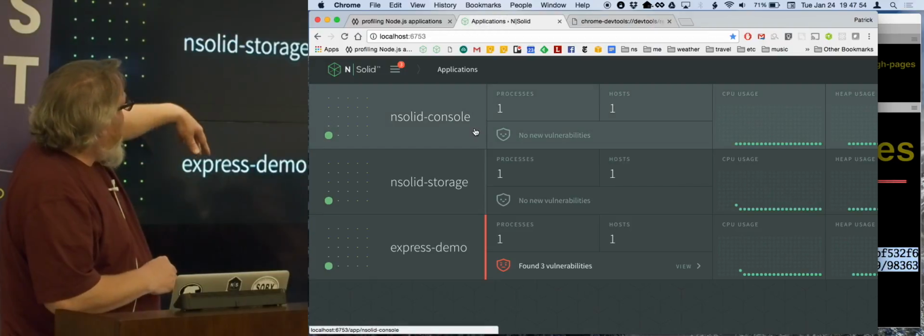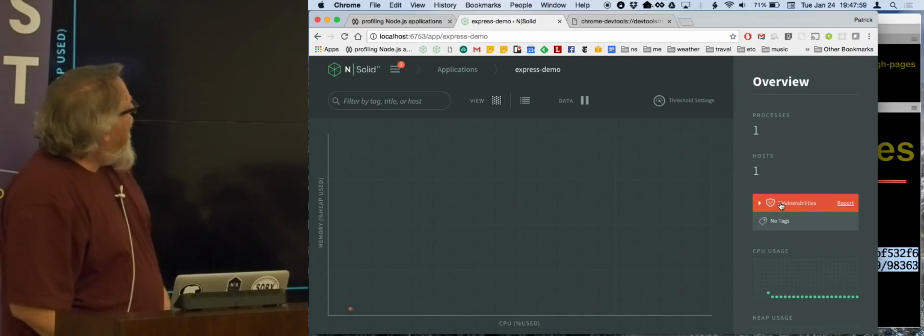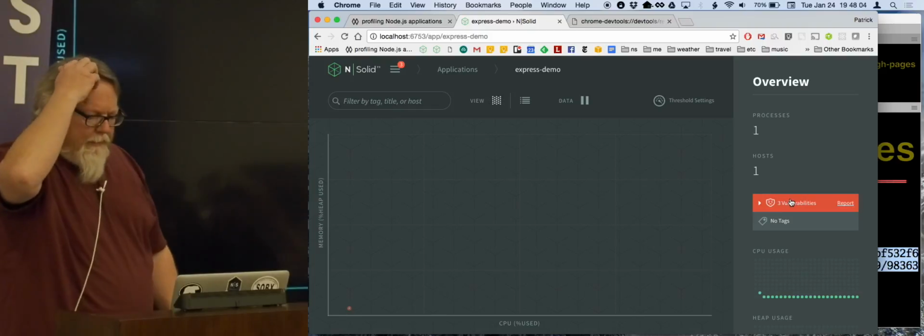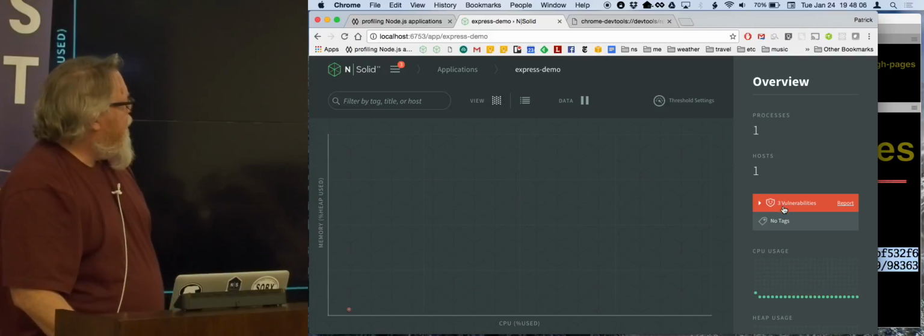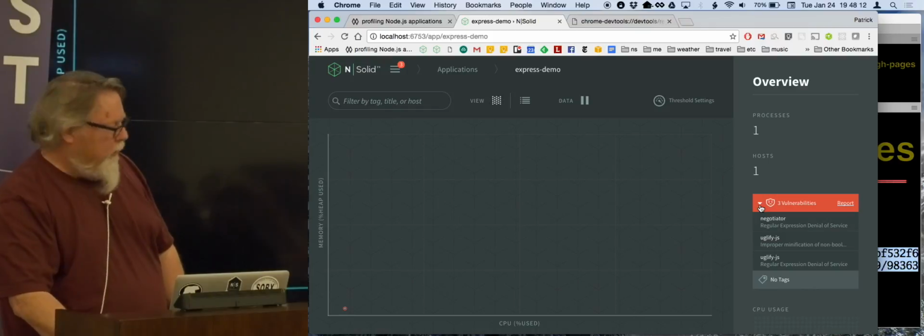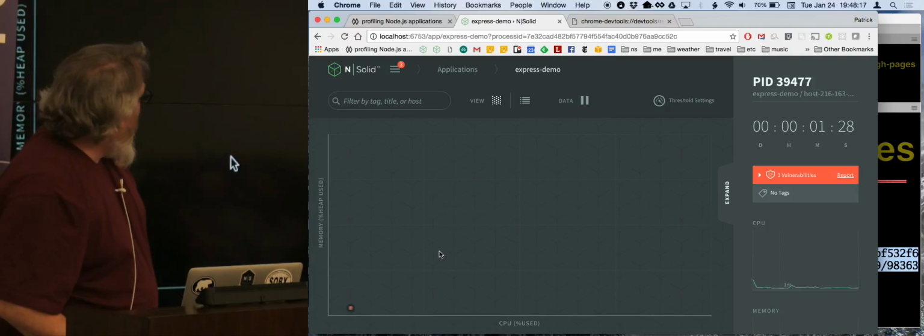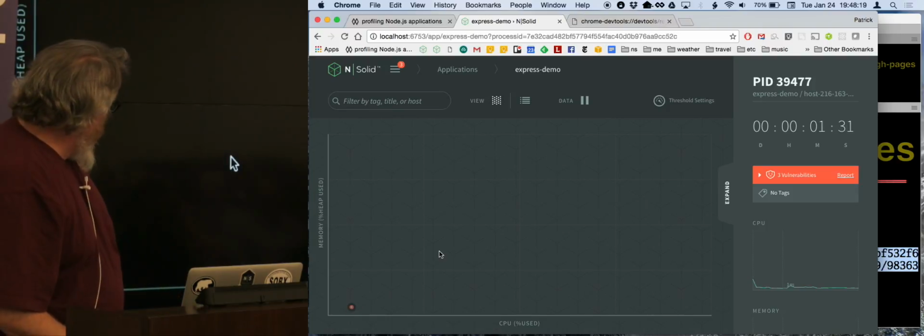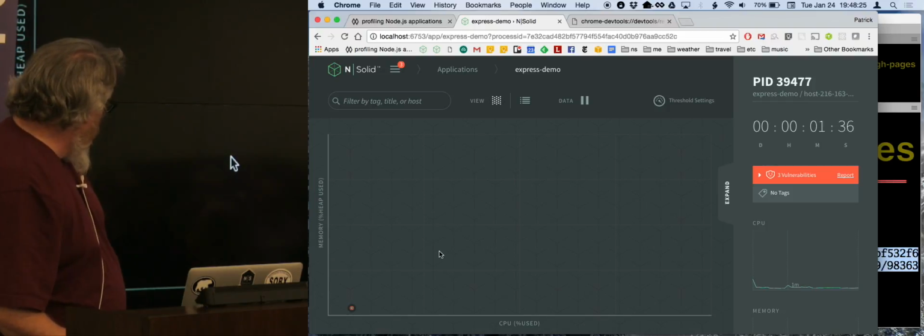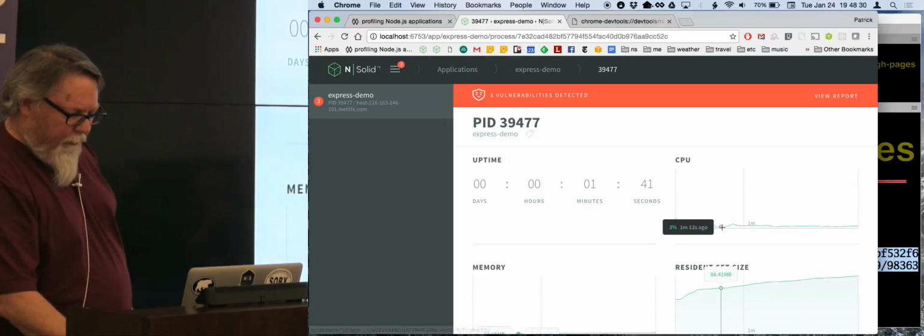So I have a couple applications running right now, and this is our Express demo. This red business is because this is a really old version of Express, and it has some vulnerabilities that Snyk has identified, and so it's telling you what those are, so you can fix those. You don't want orange code. What I'm doing is selecting, there's a little dot down here. If you're running a bunch of apps, you'll see a bunch of dots moving around. In this particular case, I just have one. It's my app. I can select it and get a little bit more information on it.